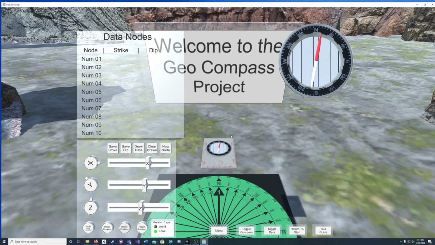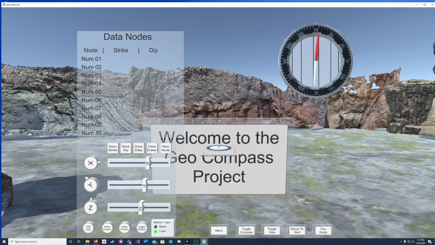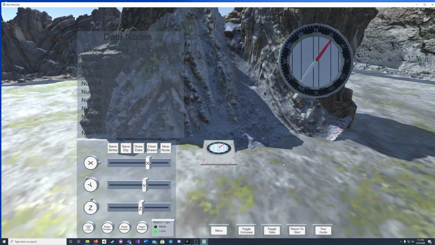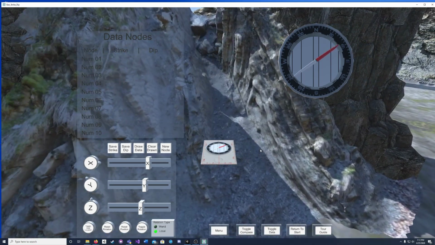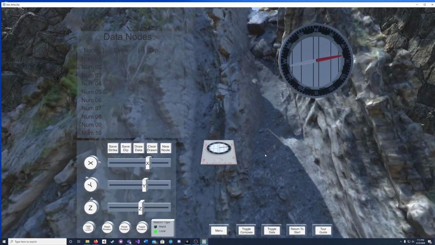You can also navigate the environment by right-clicking on the mouse button, the right mouse button, and dragging up and down to change the view. Or if you want to physically move around the environment, just use the arrow keys to turn or move. This lets you approach whatever structure you would like to measure and then position the compass from there.